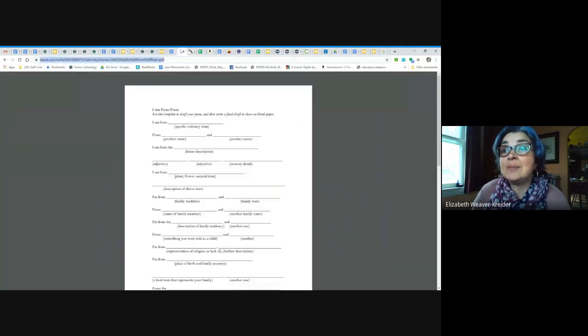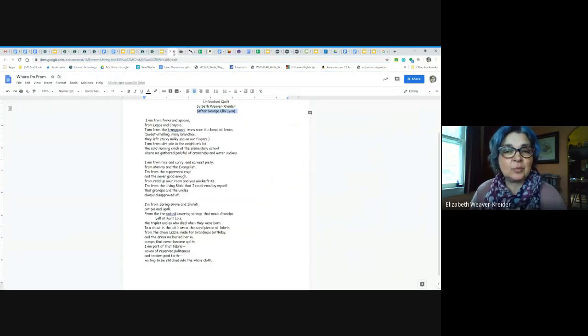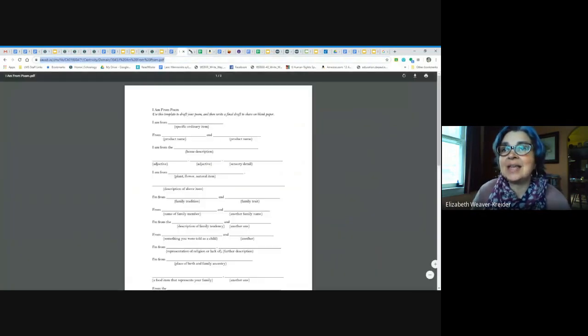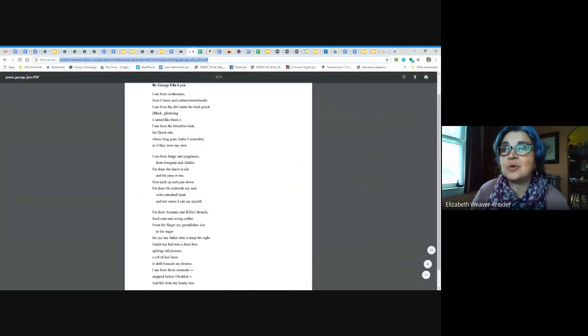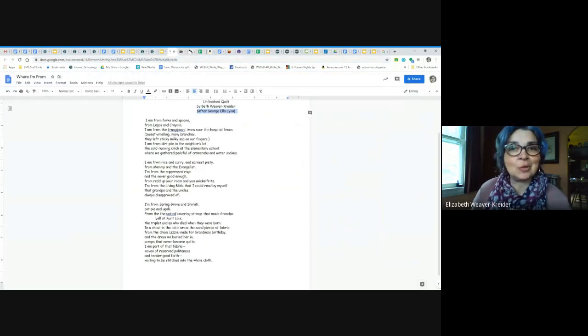So you can see what I wrote here. The first line on the template is I am from, and then a specific ordinary item. So I found forks and spoons because I have memories of being asked to set the table as a child. So that's there. And then the second set is from product name and product name. You'll see George Ella Lyon did from Clorox and carbon tetrachloride. For me, I put from Legos and Crayola because those are two product names from my childhood. Now, I have a childhood that spans several different places. So my poem is both from the town where I grew up in Tanzania, called Shirati, and from the town where I grew up in West Virginia, called Philippi. So I put pieces of all of those in there.